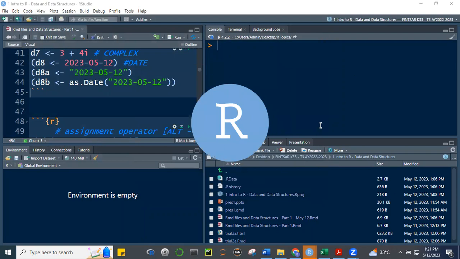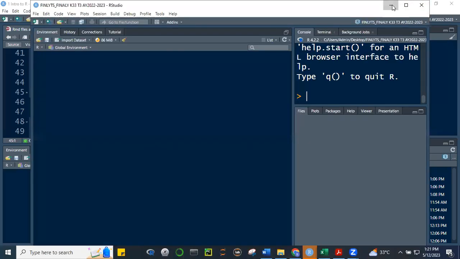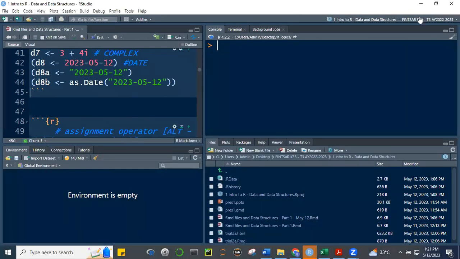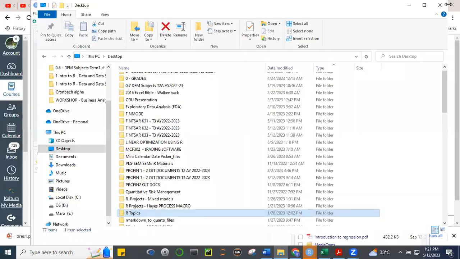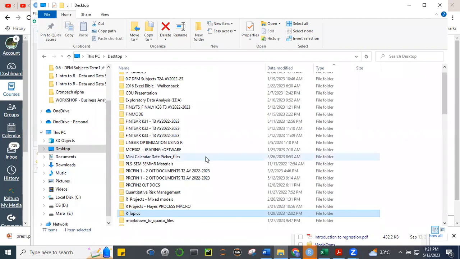Okay, so what will happen is that it will open a new instance of RStudio. Ito yung ginamit namin kanina, so I'll close this first. Ito yung kanina, no? All right. So now, if I take a look at my desktop, meron na siya ditong FINLYTS, no? Ito. Mali pa yung spelling. FINLY K33. Okay. All right.